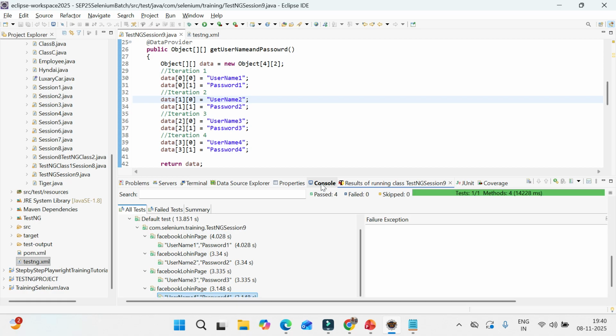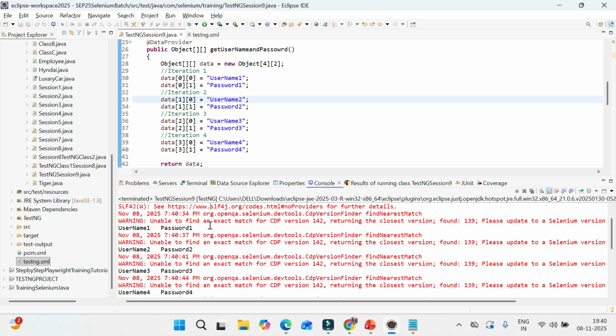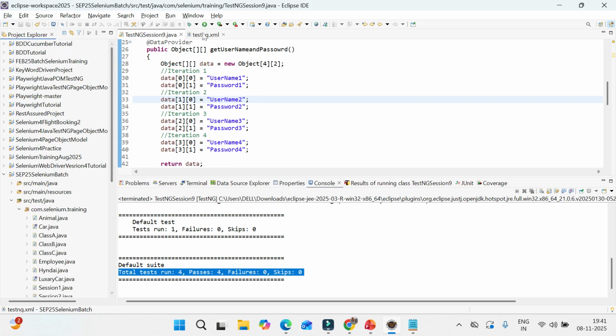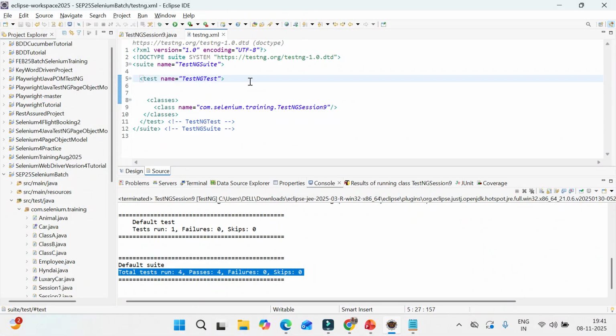And if you go to the console, you are able to see the output as well. I have tried to print it out accordingly. And the number of tests run is 1, because only one test case ran, but the total number of tests run is 4. Okay, similarly you can try to run it from the TestNG XML file.